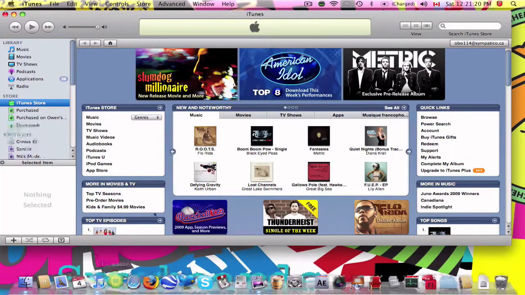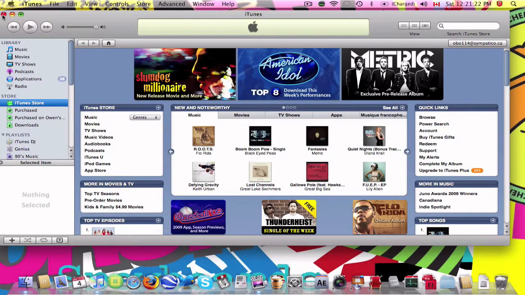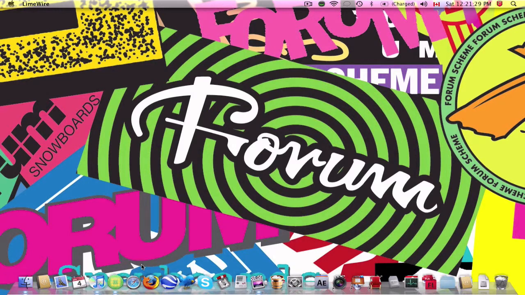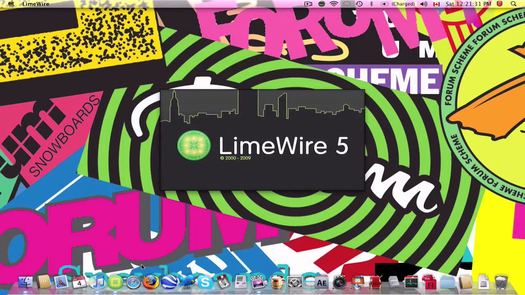LimeWire. LimeWire is where I get all my music. Most people say it causes troubles. Yes, it slows your internet down a bit, but I think it's worth it because do you really want to pay 99 cents for a song? I have LimeWire 5, so it's a little newer, has a little less glitches.